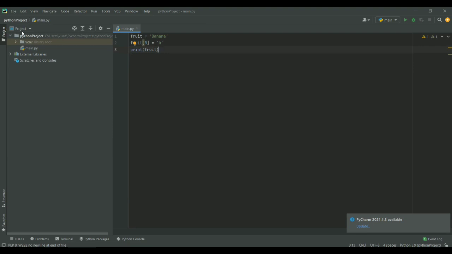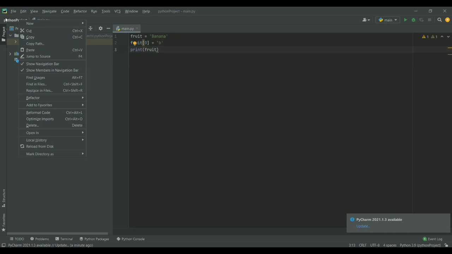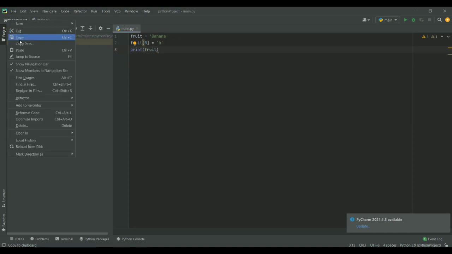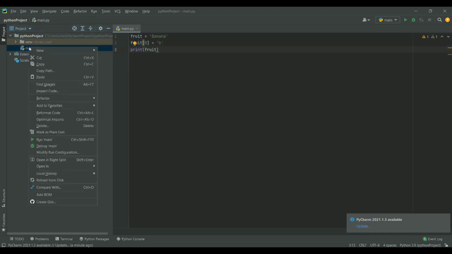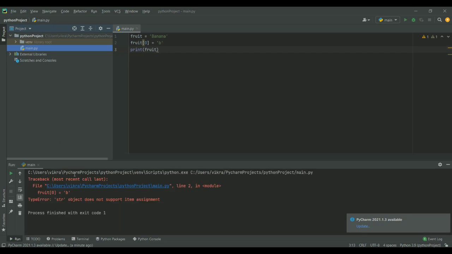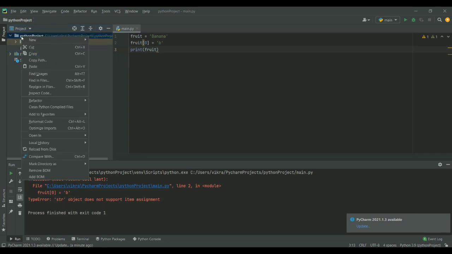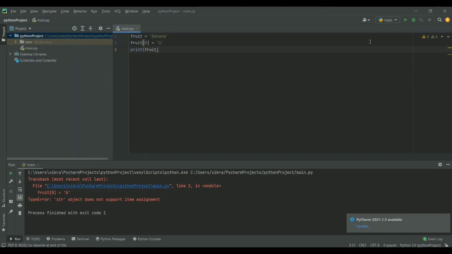So this is a simple UI-based structure. You can right click this file. Here is the option to download the project or to run the project also. Like if I want to run this, you can run this main. It will print. If there is an error, it will print. If there is no error, it will print here. So this is PyCharm.